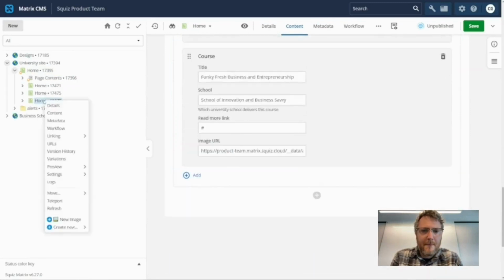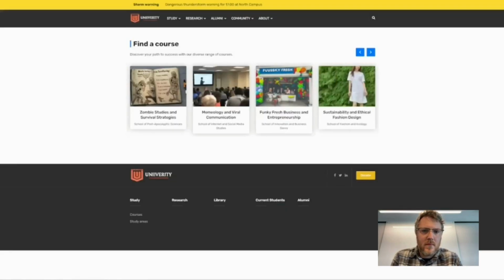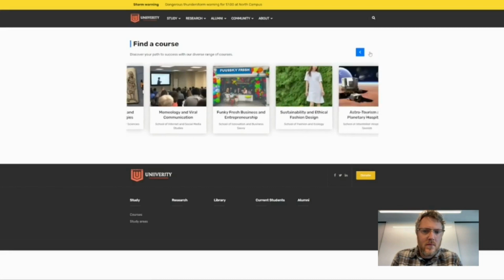And now we want to click on the page and preview it in a new window. And we can see here our component behaving just like it did in the DXP console, but now with the real content from the CMS.